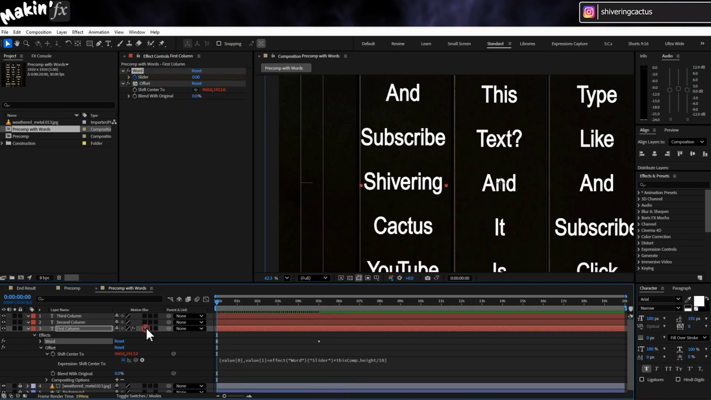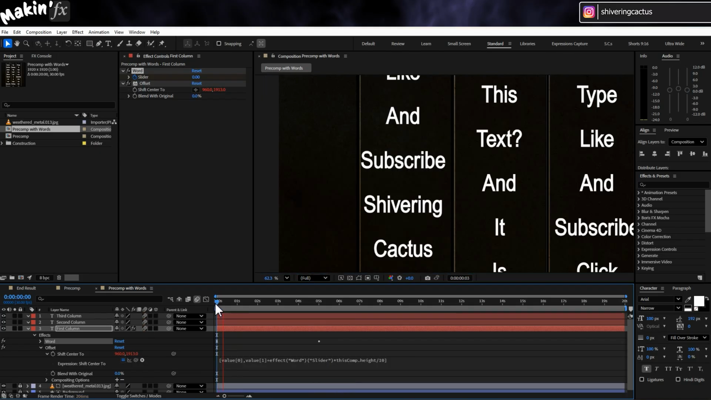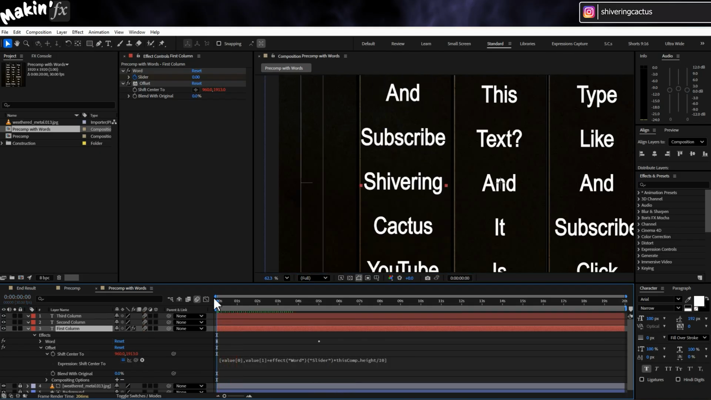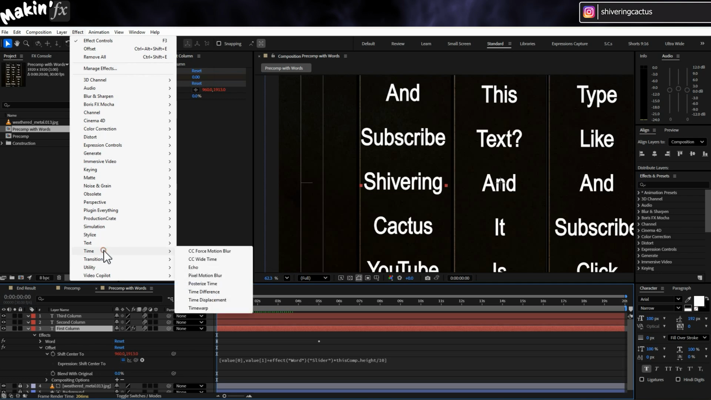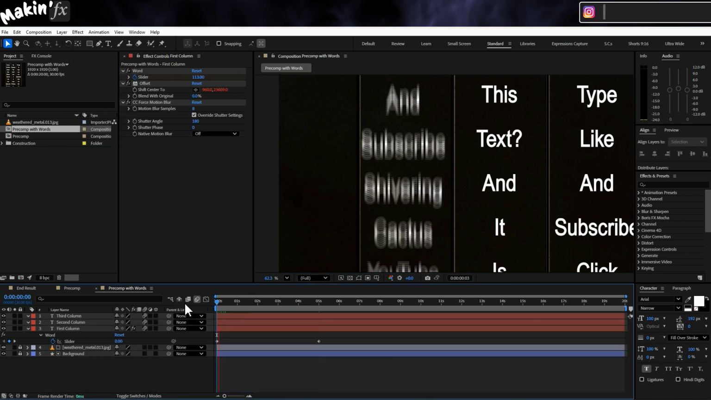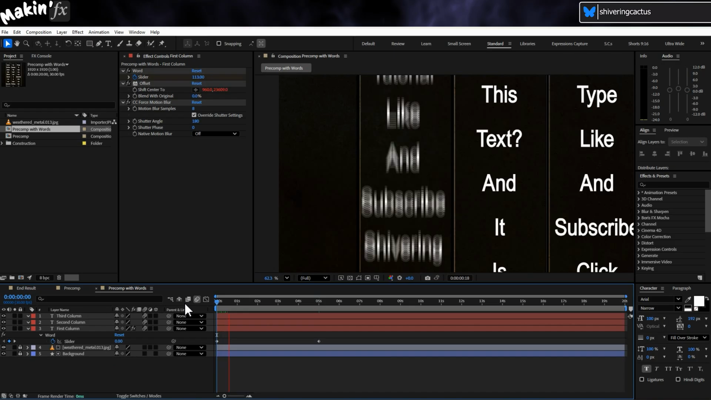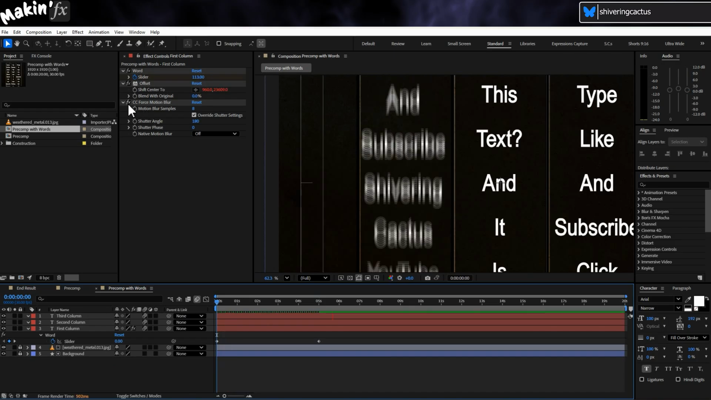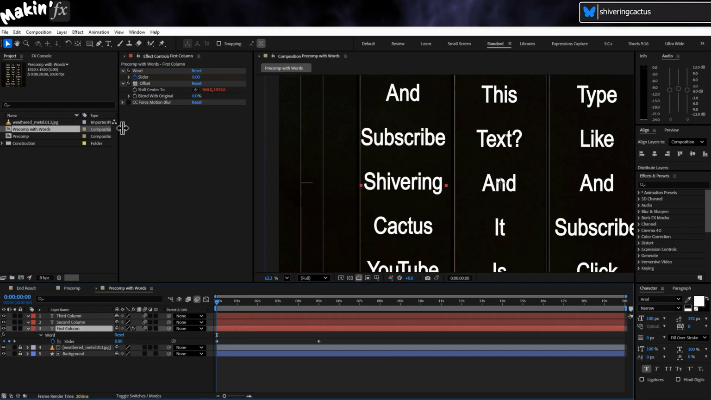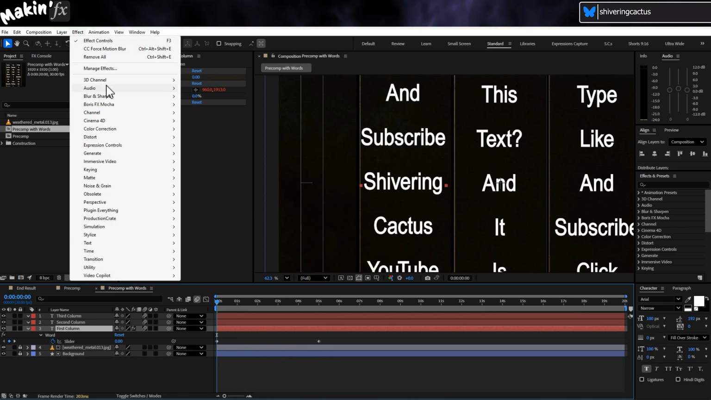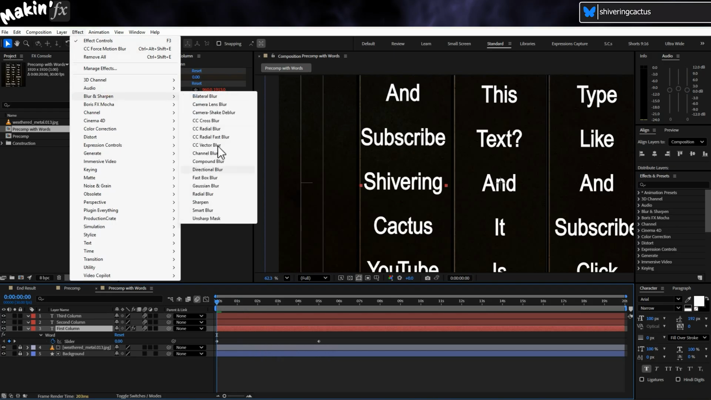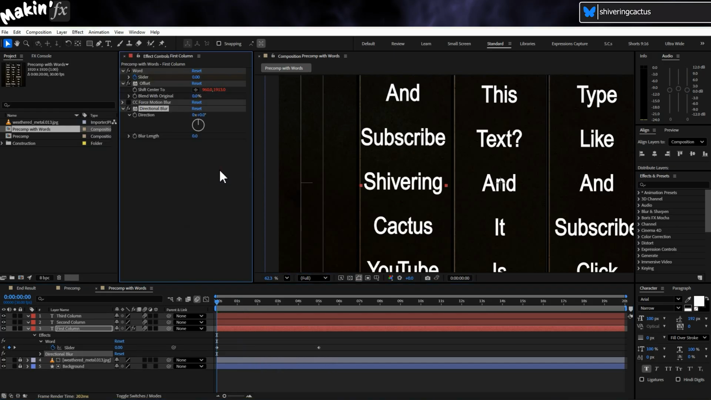By using the offset effect, even if I enable it, we're not getting any motion blur. What I could do is go to Effect, Time, CC Force Motion Blur. We're getting something, but we've had to set some big numbers. So instead of CC Force Motion Blur, I'll disable that. Then I'll go to Effect, Blur and Sharpen, Directional Blur. And then I'm going to add this expression to the blur length.